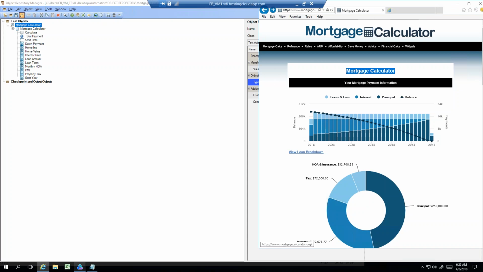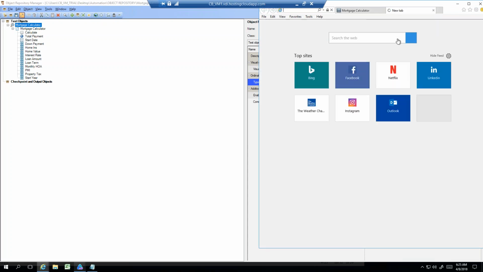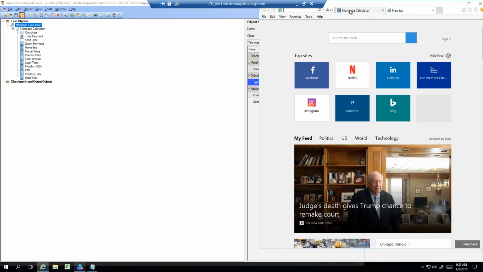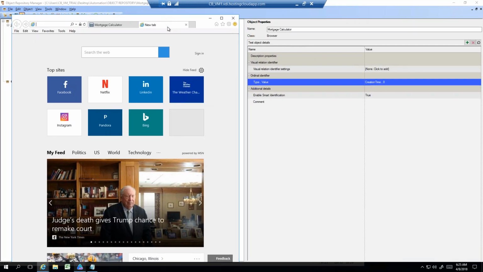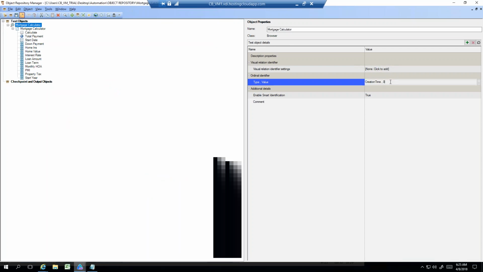But let's say I have another tab. My creation time would be 2, not 1, because it's going to ignore the first one and go to the second one. And that would change to 1, sorry. It's actually reading as the index number. We know the index starts from 0. 0 is basically the first one, and 1 is the second one.